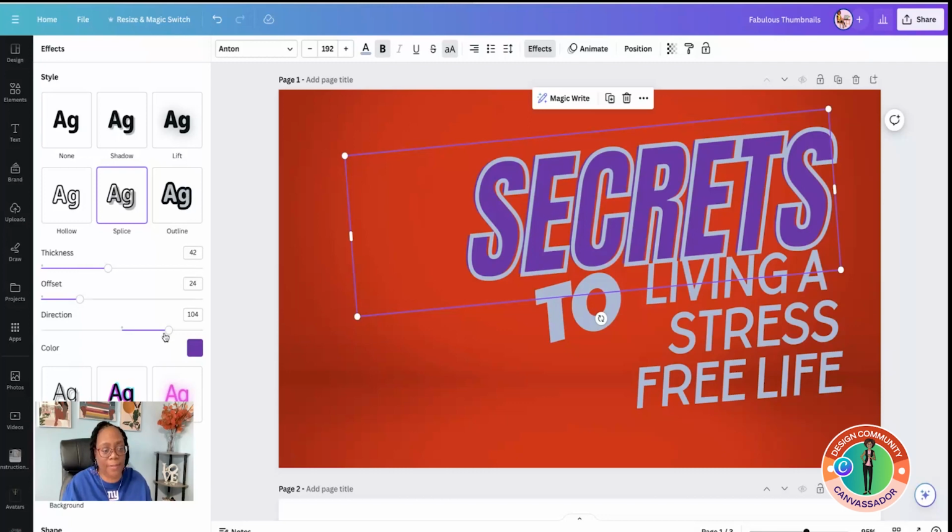Okay, and then you have the direction. Now the direction decides where you want it. Let me make this thinner so you can see. If I make it thinner, you can see it better. Do you see how the direction takes the back panel and moves it from left to right? There. Okay. So I'm going to leave it right there.